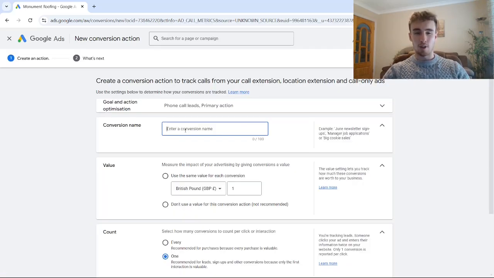Now, when you're naming the conversion action, I usually like to stick to something that is relevant to the type of campaign that we're running so we know exactly what we're tracking. So I usually call it something like call from call only ad. I'll put in for video in this case.